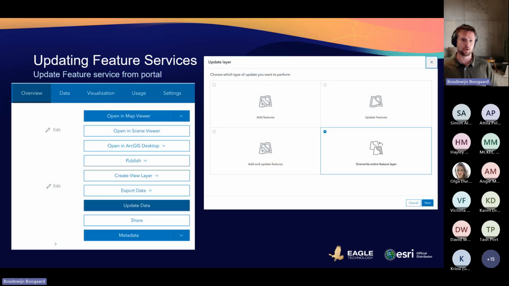Another way is that you can go to the portal, and there have been some changes recently in some of the latest updates of ArcGIS, where you can actually update the data. You can add features, update features, add and update features, or override the entire feature layer, and that is just replacing the data behind it. So you're not making changes to any of the settings that you've done.